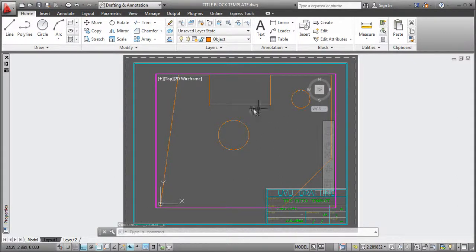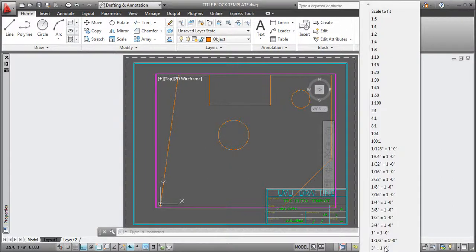Now I don't want it to be just any scale. I want this to print out at a scale of 1:1, or the true scale of this object, full size. So I come here to where my status bar is. This is called the viewport scale. If I left click on there, I get many different scale options. I'm going to pick 1:1.